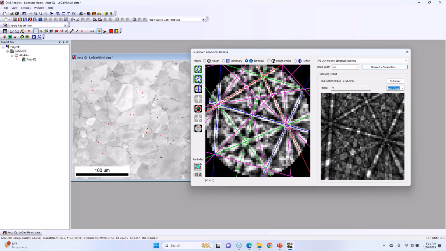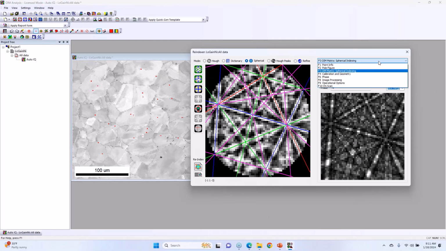Just to do a quick check. And again, if you watch me over here, this button here, go, is what starts the indexing. This is what toggles the solution on and off. And this is what will undo the last indexing routine. Okay, so again, we've set up the bandwidth of 63.